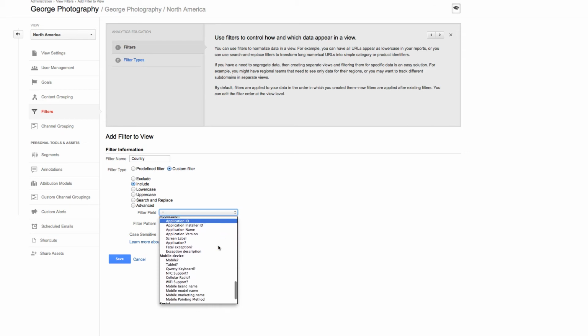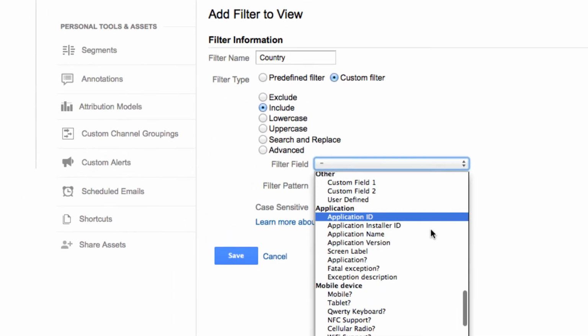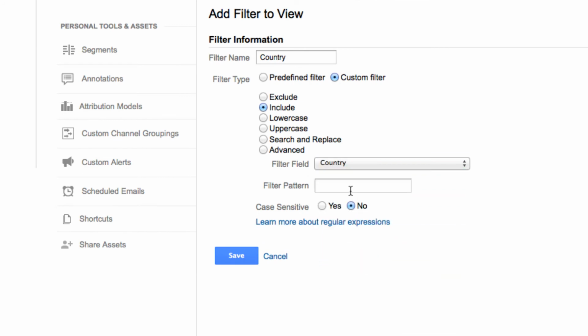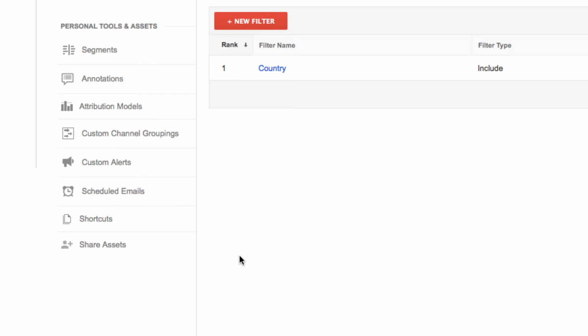We can do filters for just applications. Whatever the case may be, there's a myriad of different types of segmentation we can create in the different views. So I'm going to create a filter pattern which includes Canada and the United States. It's going to be separated by that vertical line located under the escape key on a PC or just above the return key on a Mac. And I'm going to include just those two. So there we go. We've created the filter for country just to include Canada and the US.